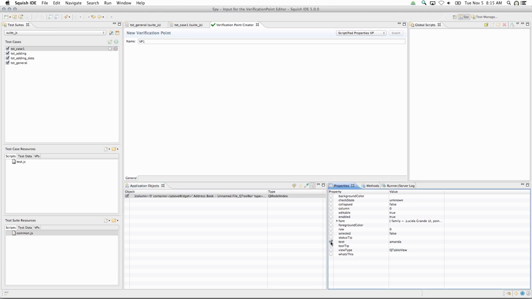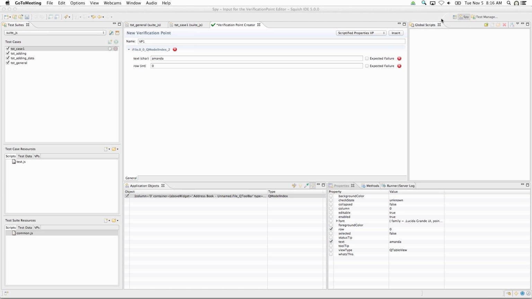I want to verify the text of this object. Perhaps I also want to verify the row in which this object appears. So as I check these different properties, you can see they're then appearing as part of my verification point above. So from there, I can change the values, set them as expected failure, or simply insert the verification point and return to my recording. So let's click Insert.